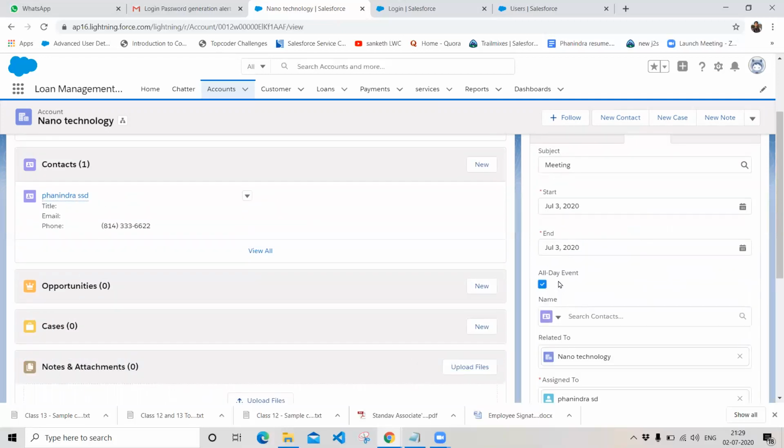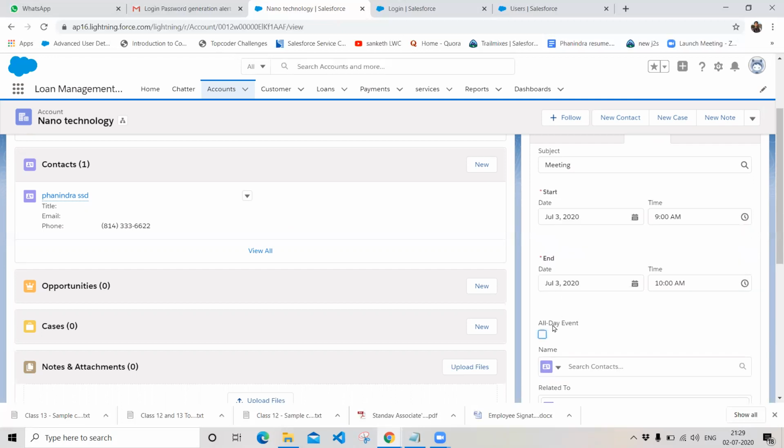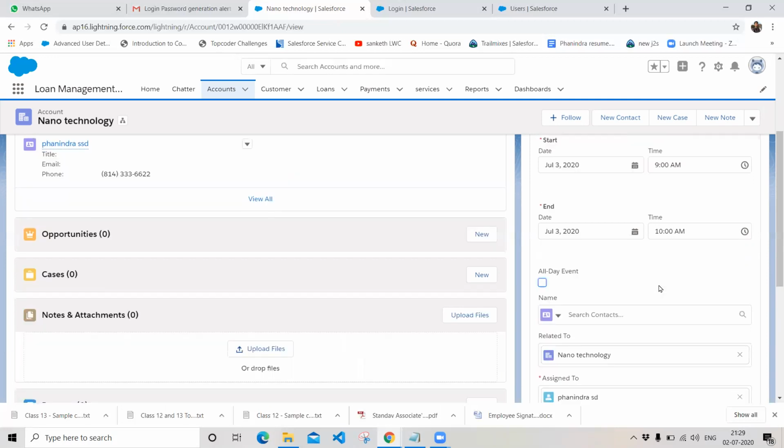What it will exactly do is, over the entire day tomorrow, you can schedule this meeting. Or if you have disabled the option called all day event, it will give you the timeline of when the meeting will start and when the meeting will end, and who is the related contact person that you want to invite.